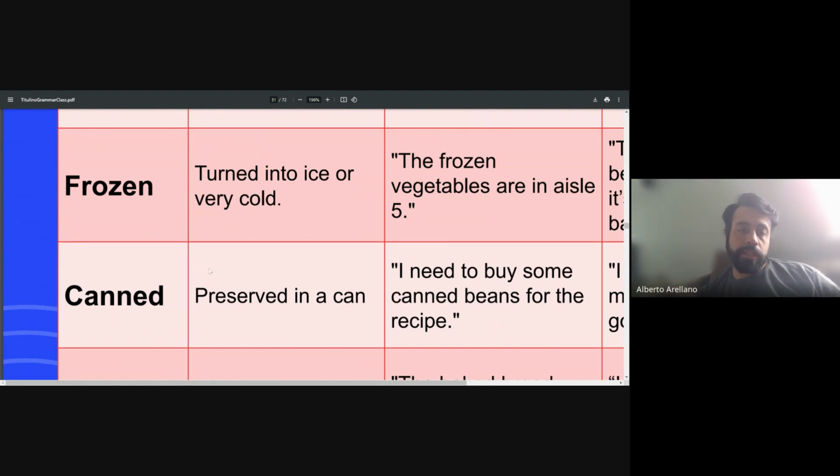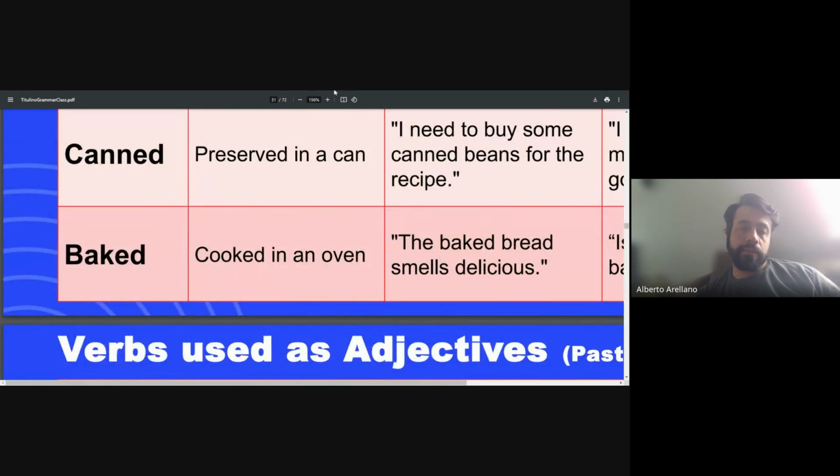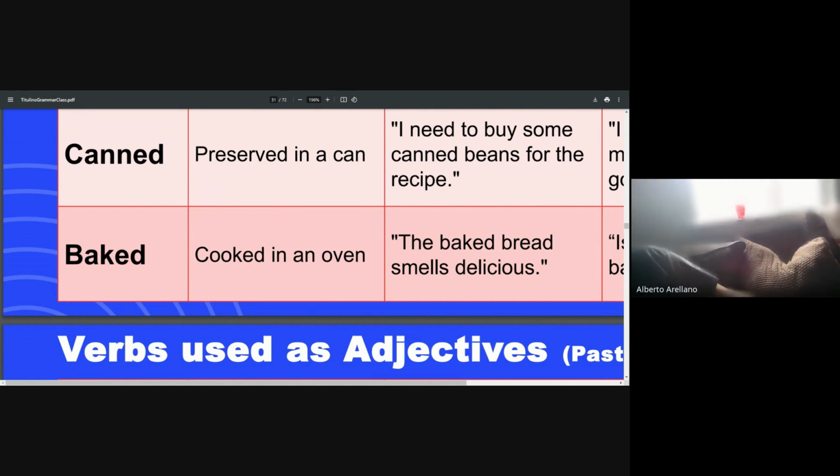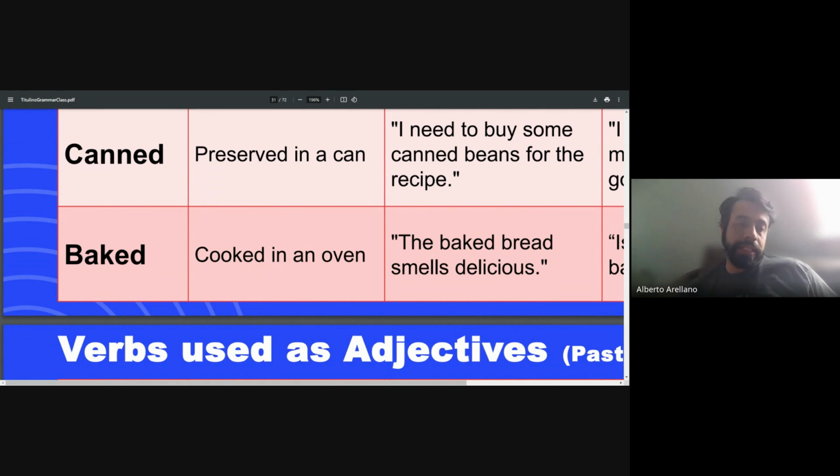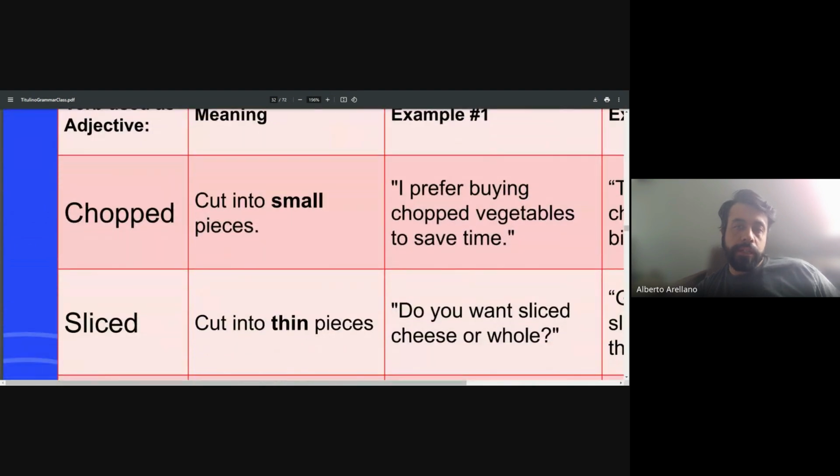Okay, so the next one will be baked. Baked. Baked. Okay. Baked. Okay, so that's the next one. Baked. All right, so let's go with the other one.